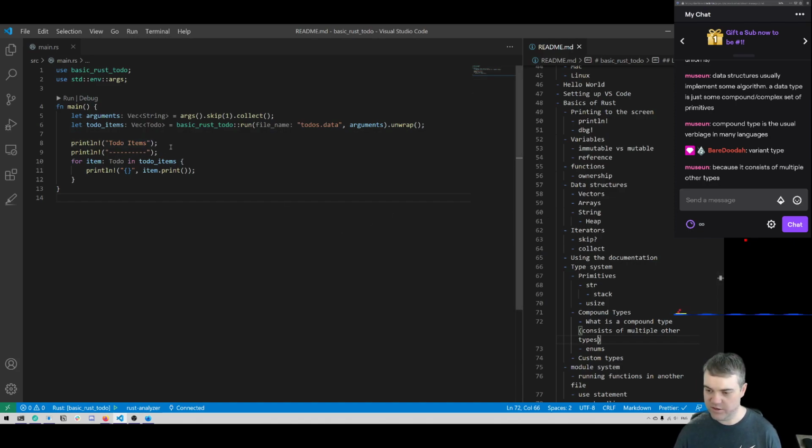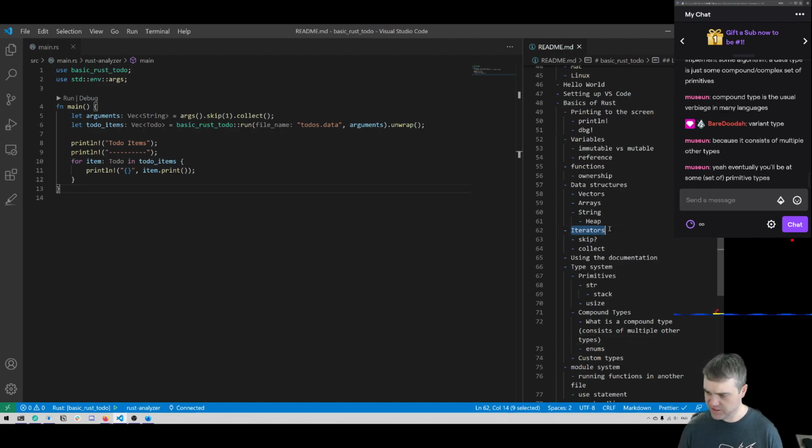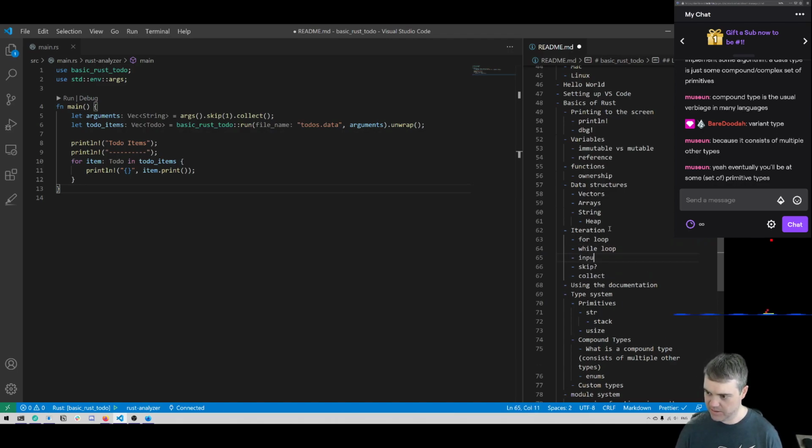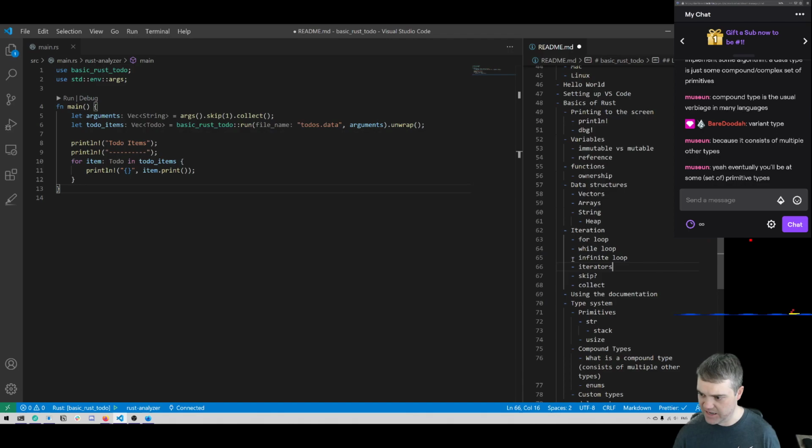All right, so we just got through print line. Okay, so looping. So we have iterators. I should name this iteration. And then we're going to do a for loop, probably a while loop. An infinite loop would be nice, just like the loop keyword. And then we'll want actual iterators, which would then give us these. Yeah, eventually we'll be at a set of primitive types.